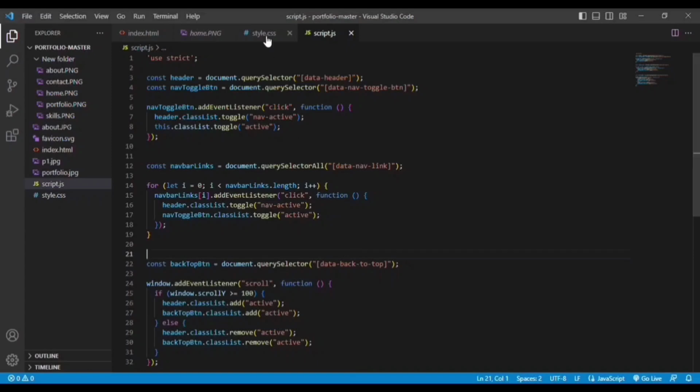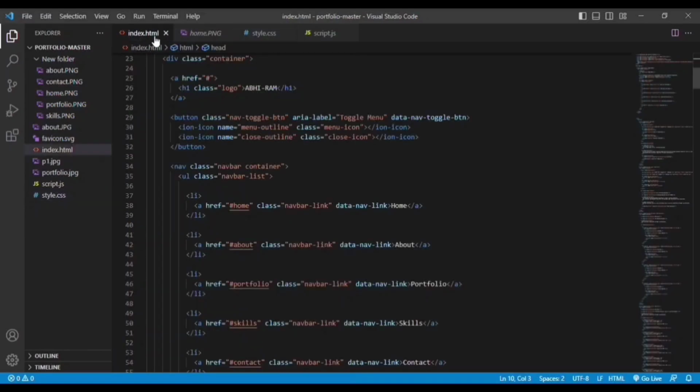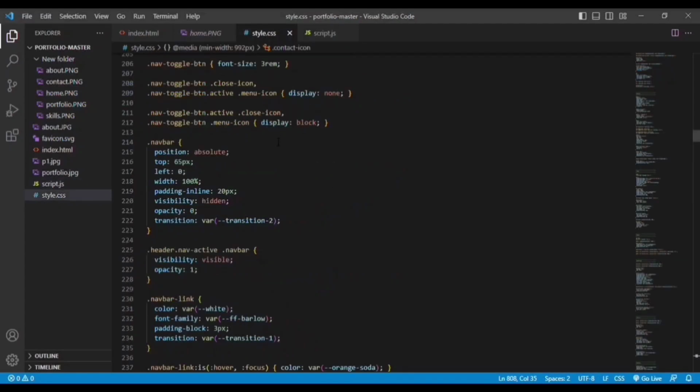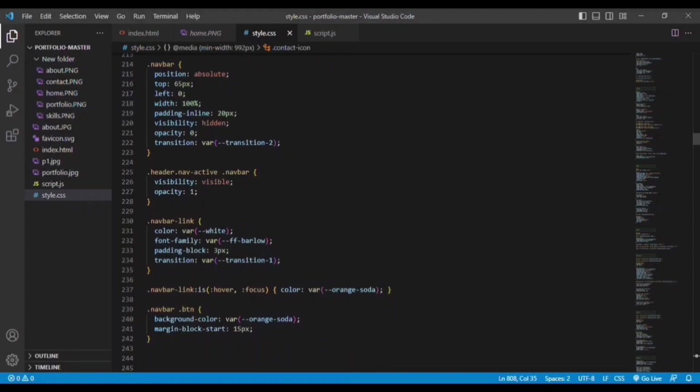So it will display the menu bar, because right now we are keeping the nav toggle button and close button as display none, so they are invisible to us. Whenever you click on the button in the menu bar, the add event listener will work and listen to the click, then it will add nav active and active to it, because of which the display will become block. That means the menu bar will display in the mobile. So we have navbar, position is absolute, top is 65 pixel, left is 0, width is 100%, and visibility is hidden. So this is what happens.